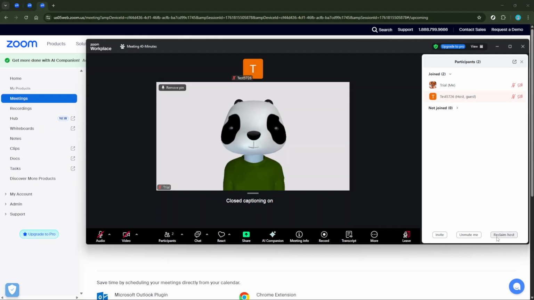At this point, Zoom will prompt you to enter the host key. The host key is a unique number associated with your account and can typically be found on your Zoom profile page. Enter the host key carefully, and once you have done so, click on Claim Host again. This step is crucial as it verifies that you have the authority to take over as the meeting host.